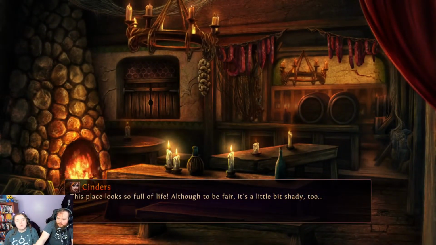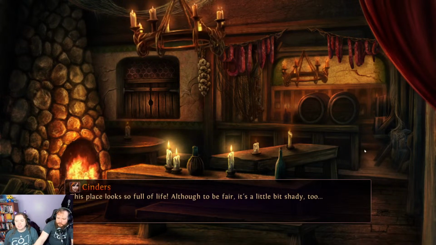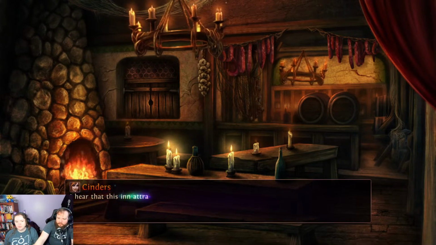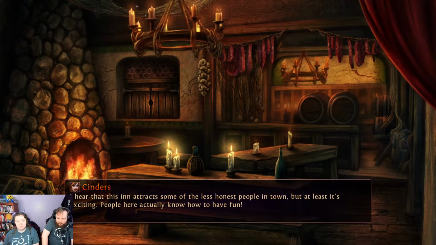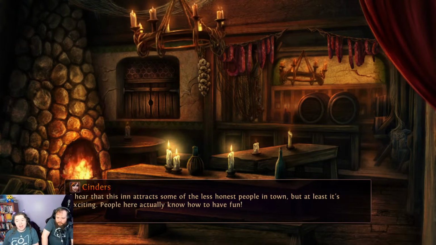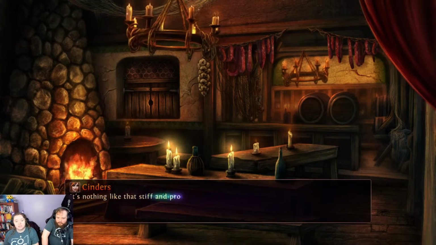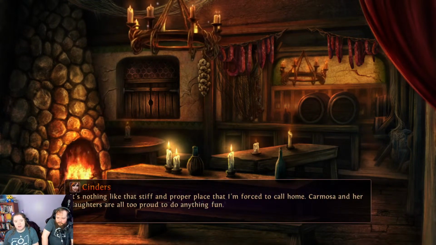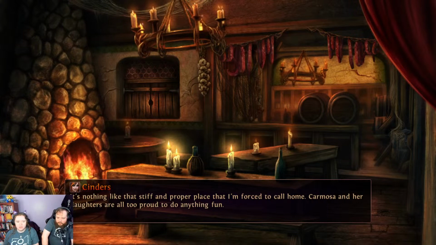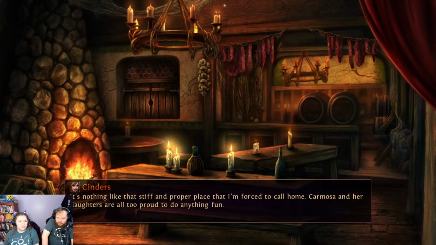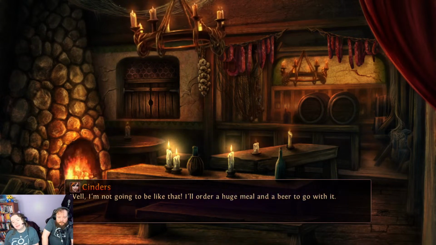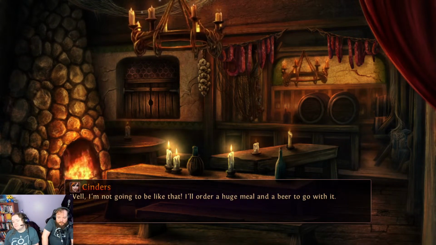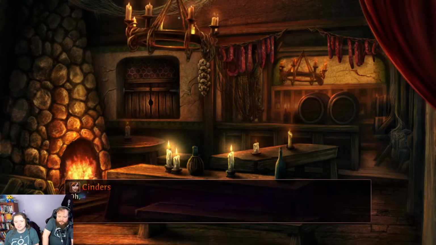This place looks so full of life. Although to be fair, it's a little bit shady too. I hear that this inn attracts some of the less honest people in town, but at least it's exciting. People here actually know how to have fun. Nothing like that stiff and proper place I'm forced to call home. Carmosa and her daughters are all too proud to do anything fun. Well, I'm not going to be like that. I'll order a huge meal and a beer to go with it.